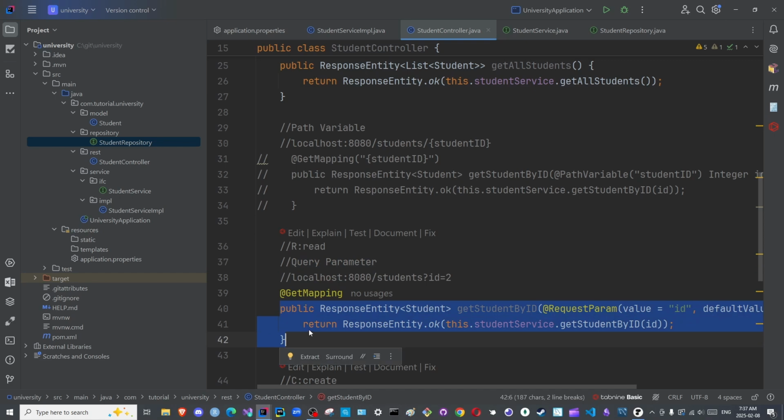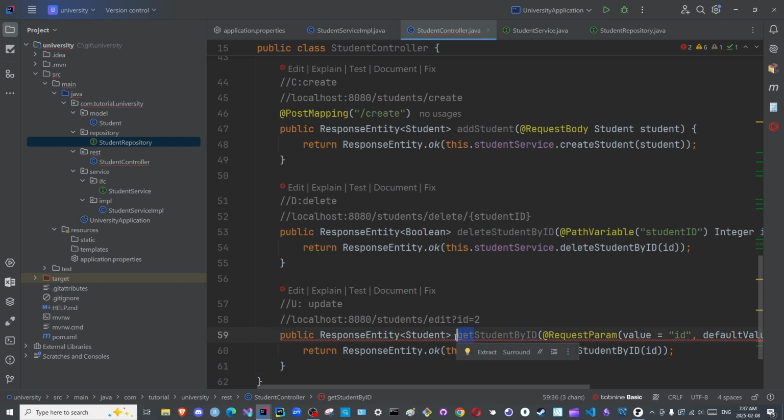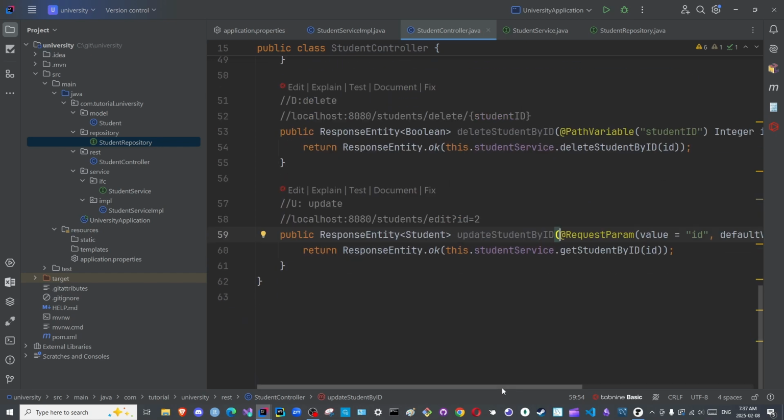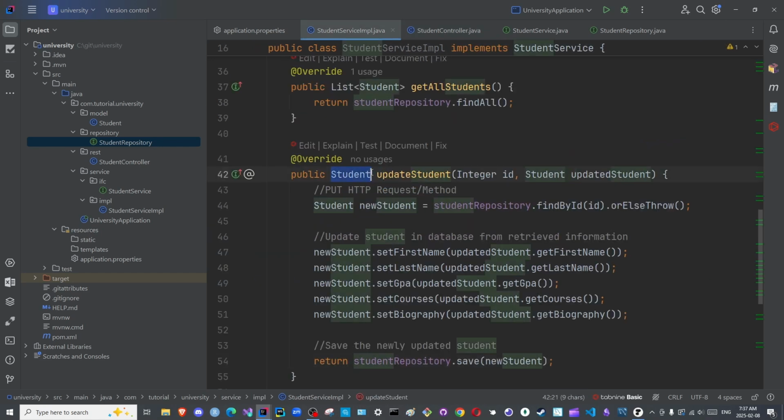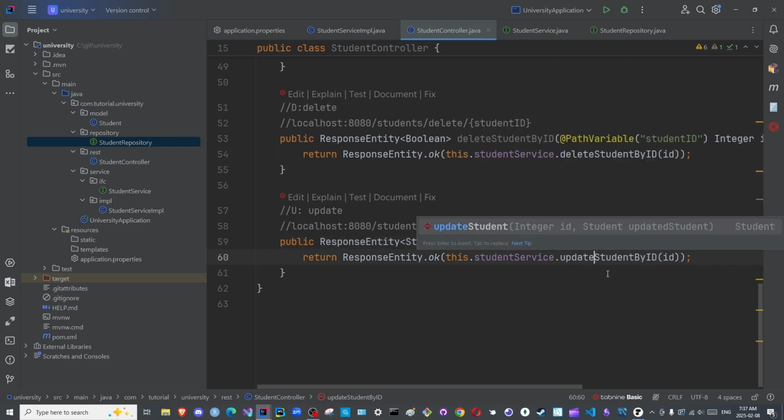So I will copy this, paste it here, and we can say update student by ID or simply update student. You can decide on the name, it does not really matter. These are arbitrary matters, and here we return the newly modified student, not the old student that is retrieved from the database, the one that has been updated. And here we will call update student.